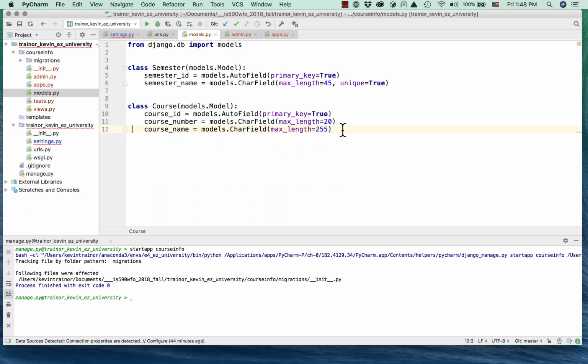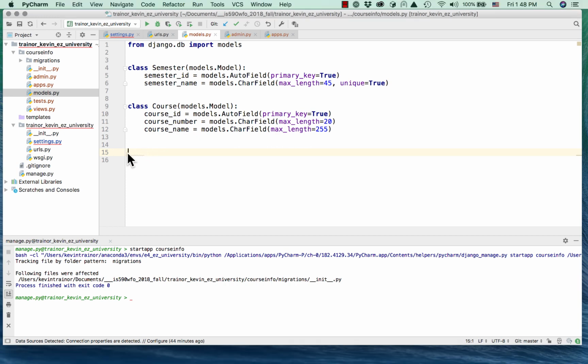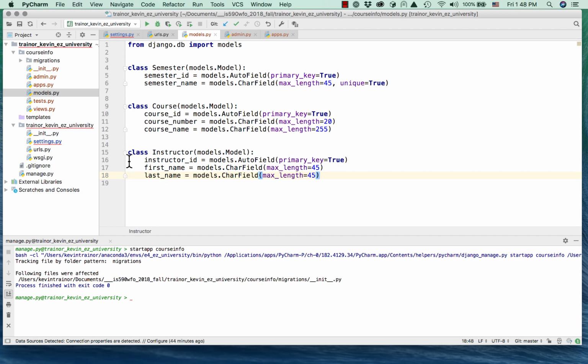Let's give ourselves another couple of blank lines, because that's our style. The next one that we want to do is the instructor. That's pretty easy to do. Again, we're going to put in the basic model class code for instructor. Again, it's a subclass of the Model superclass. We've got 3 columns.